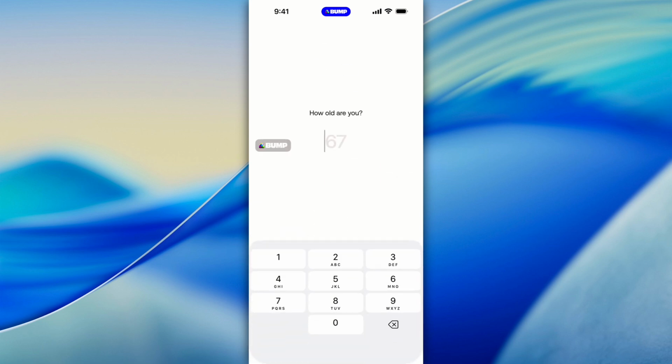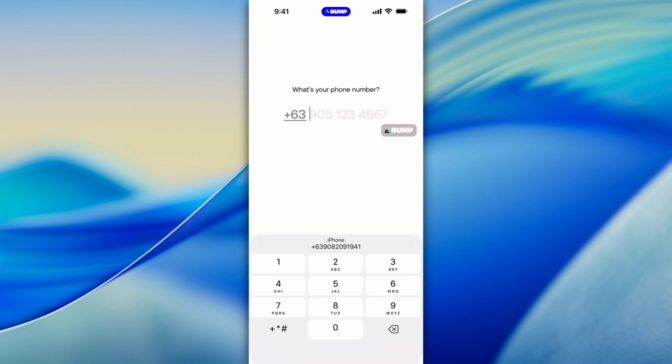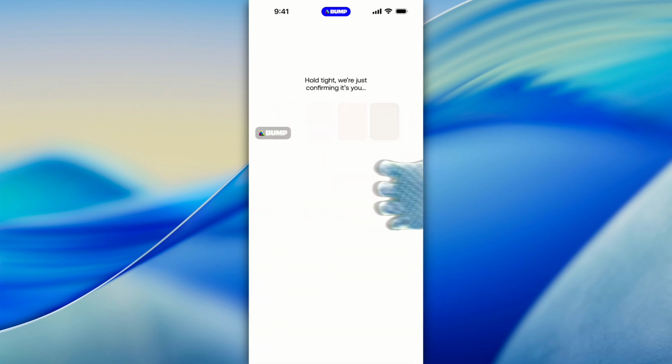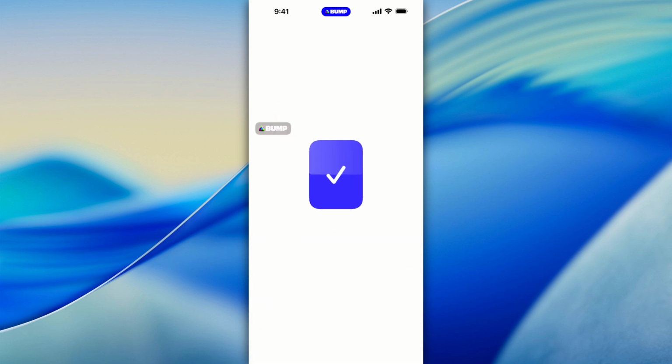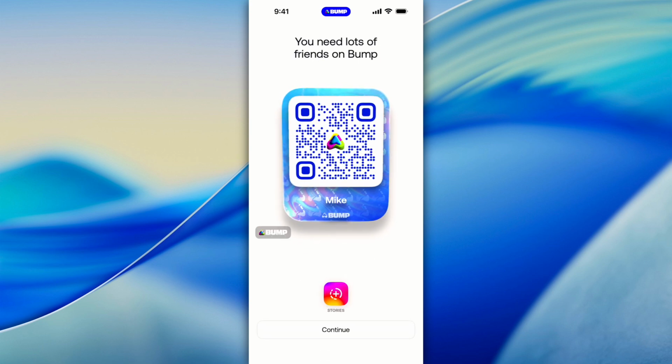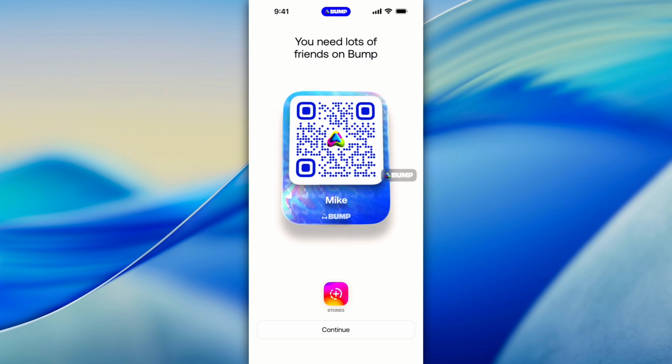Once done, put in your age right over here and your phone number. I'll send you a verification code for your phone number. As you can see, once done, it should go to the page itself. Now, you can even send it to a story for your Instagram right over here on the bottom. Just go ahead and click on continue.